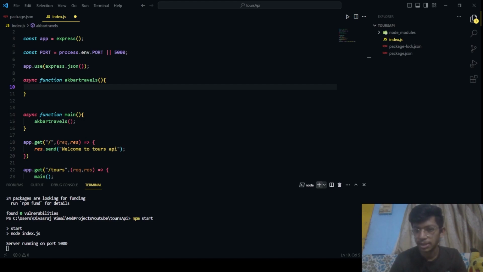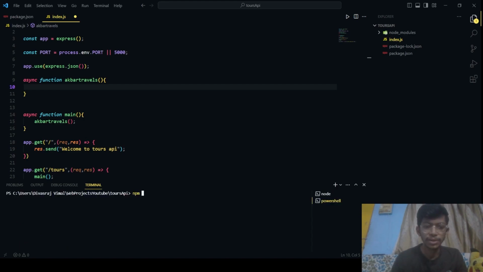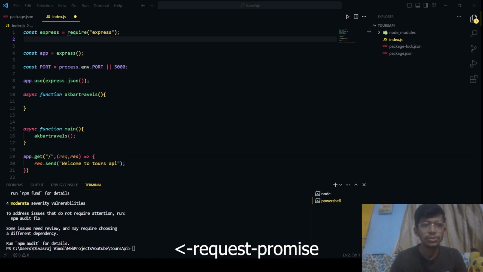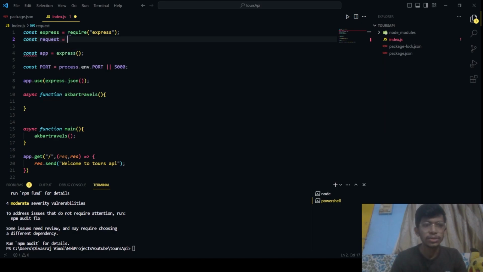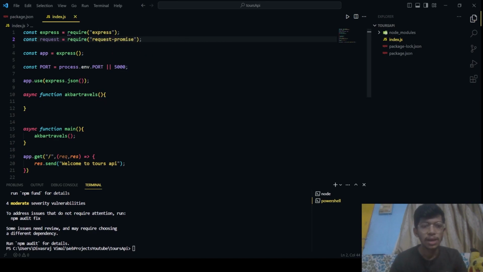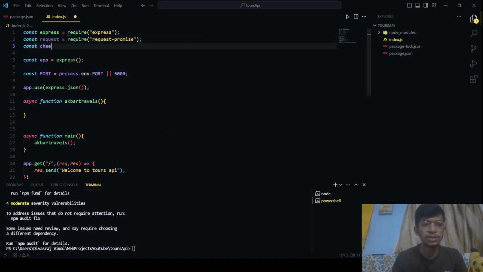So click on this, click on new terminal, and run npm install request, along with npm install request-promise. So now let's use that. We will say const request equals require request-promise, and const cheerio equals require cheerio.